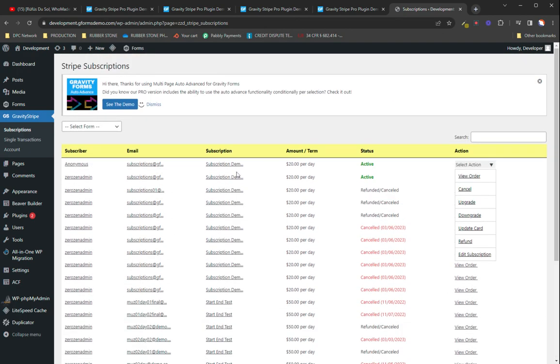So that's it. That's GravityStripe in a nutshell. It gives you the ability to create that front end dashboard for your users, for your subscribers, where they can administer their own accounts, and then gives you some other options as administrators to be able to administer your users for your subscription services or plans.